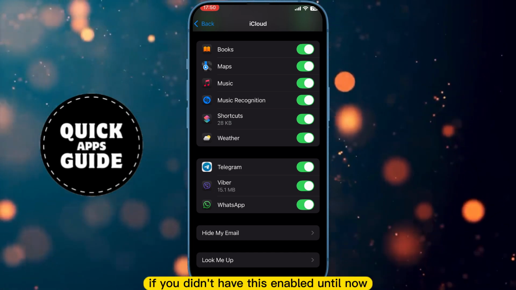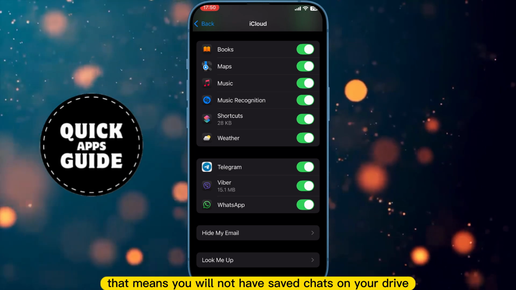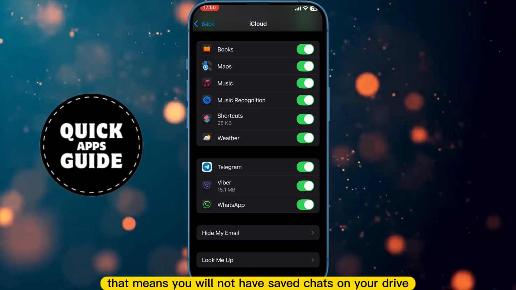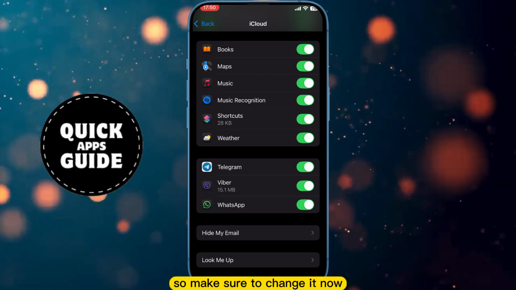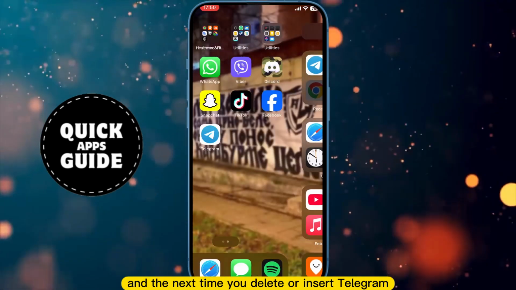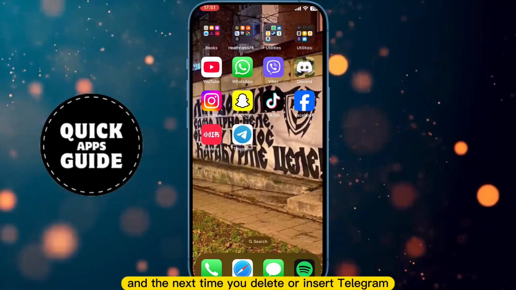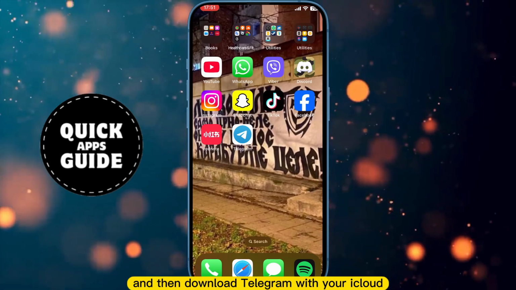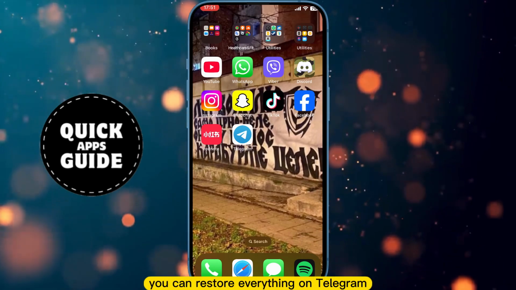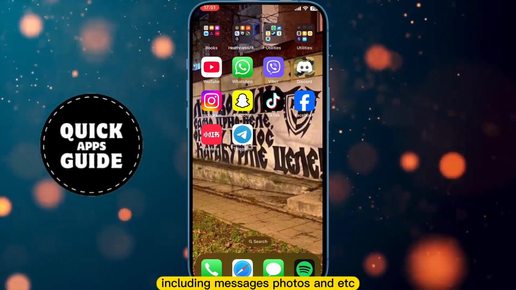If you didn't have this enabled until now, that means you will not have saved chats on your drive. So make sure you change it now, and the next time you delete or reinstall Telegram or switch to a new phone and then download Telegram, with your iCloud you can restore everything on Telegram, including messages, photos, and etc.